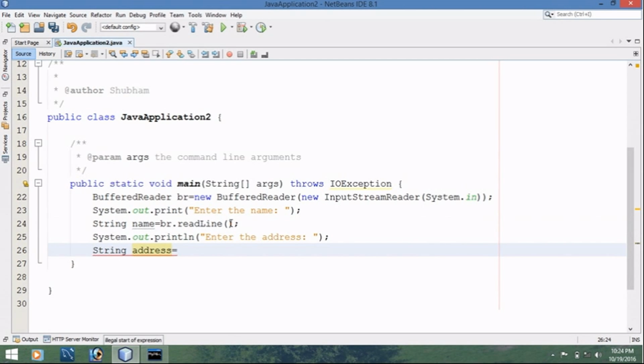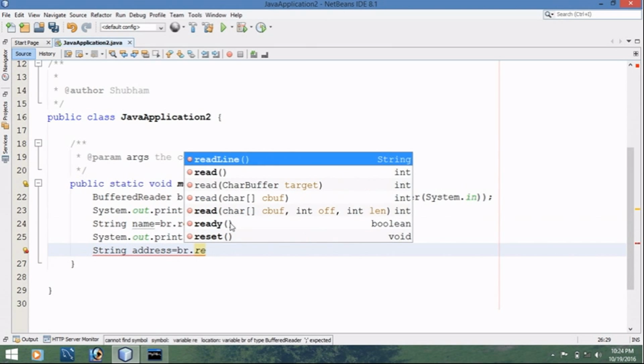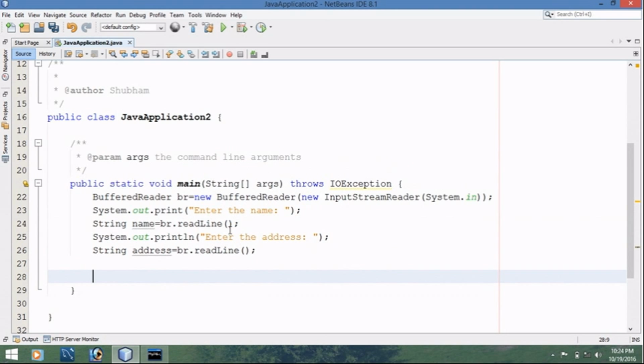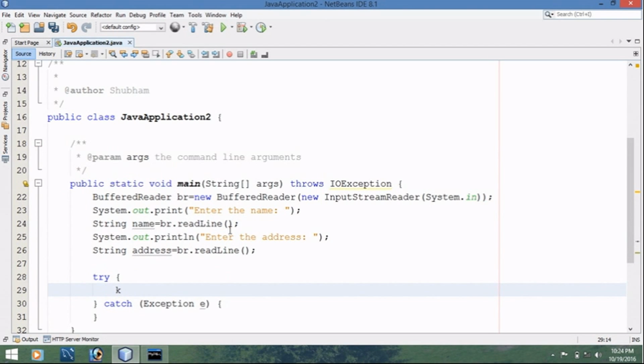Before executing this program we have to include a library file of MySQL. This is our Java application 2, and we have to include a library in libraries. Right click on the libraries, click on add library, and here is the MySQL JDBC driver, add library. Okay, run the program.